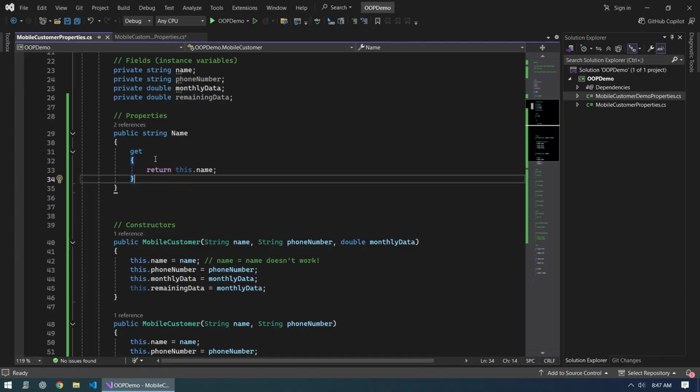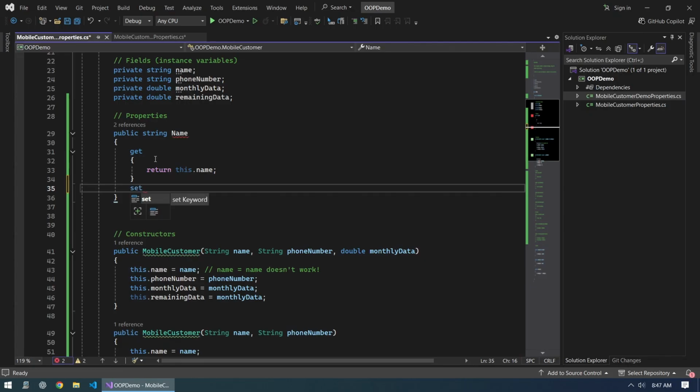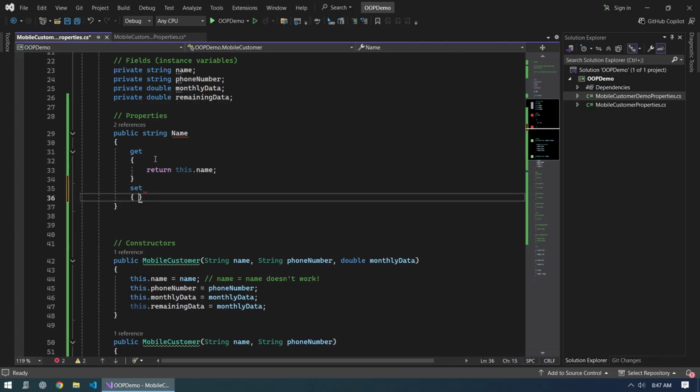So already we've got a good look at how we can encapsulate here. If I have something that I want another class to be able to access and get a value from, I can just provide a get accessor. But if I want to allow them to change that outside of the class, I can provide another block of code for a set accessor.